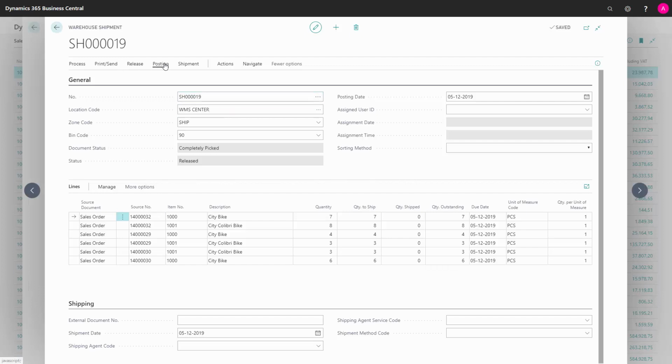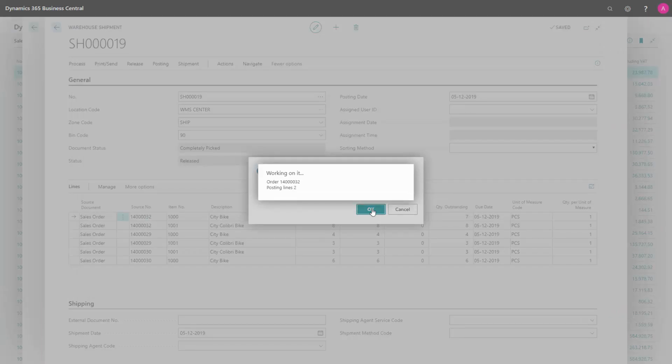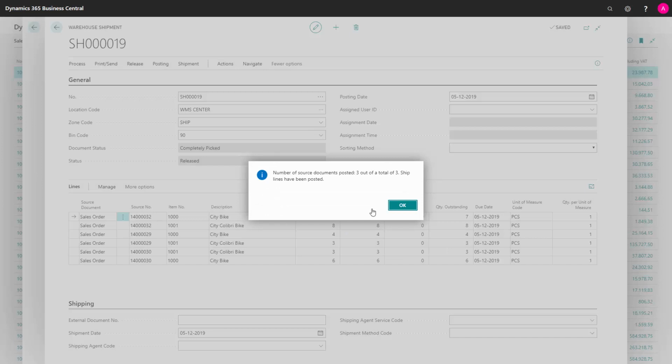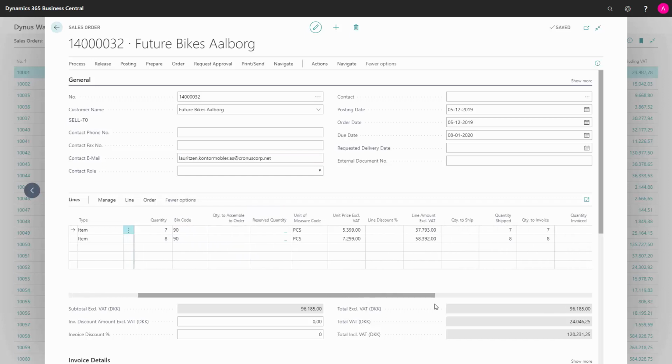Back on my warehouse shipment, everything is picked. So I can now post the document, post the shipment, and thereby also post the 3 sales orders that are attached to this shipment, like this. As you can see, it has posted 3 sales orders, both the sales order I was working on here and the 2 others that I fetched from my warehouse shipment. So the ship quantity is now 7 and 8 on this sales order.